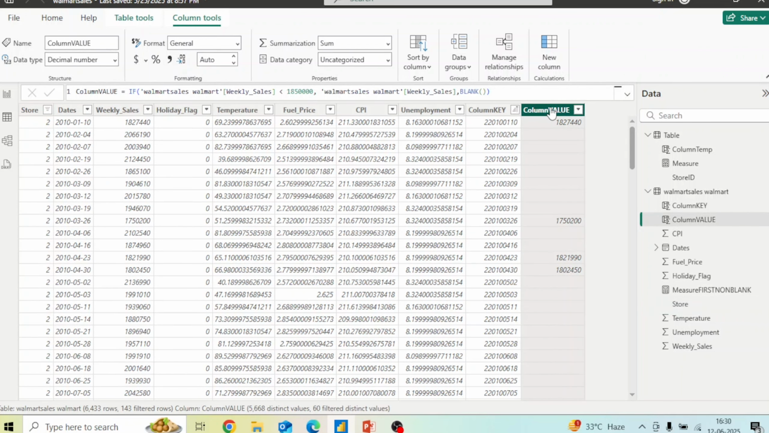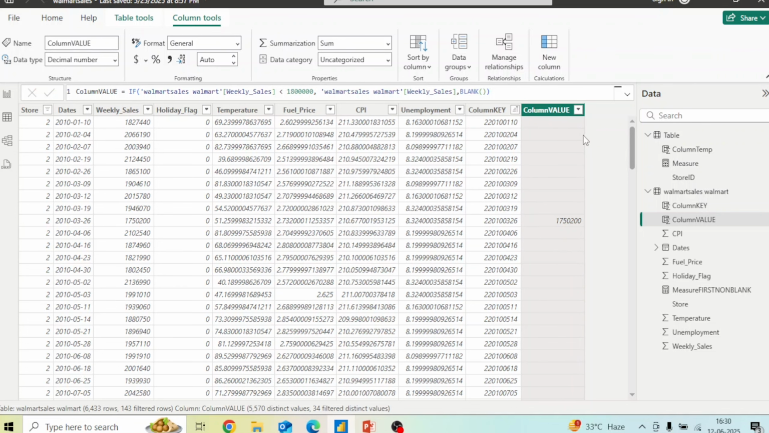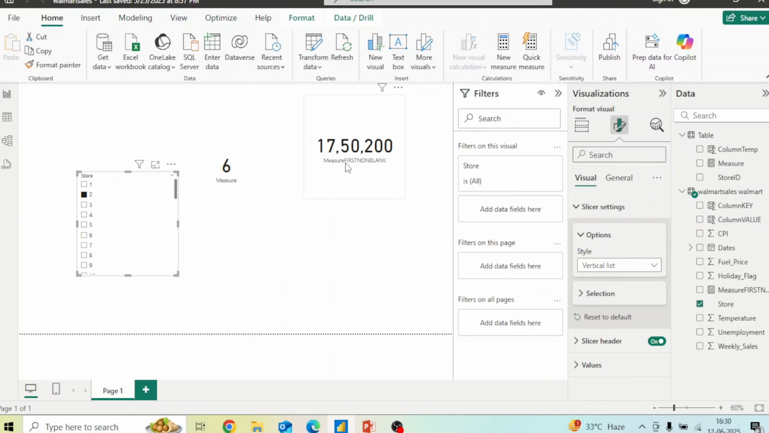If in this column value I change this to let's say 1800 over here, then this value will be removed from here and the first non-blank value in this case will be 1750200, right? If I hit enter, see this is gone. This is supposed to be my first non-blank value for this particular store ID. So this value should be coming in.